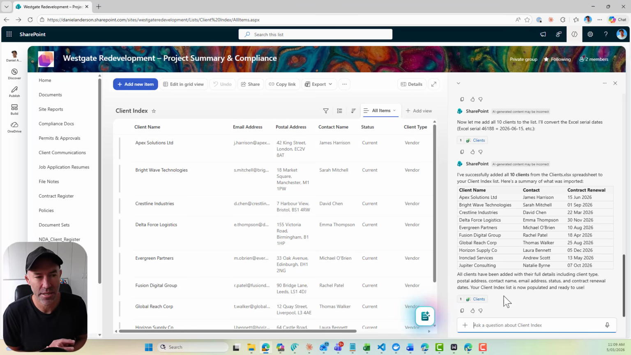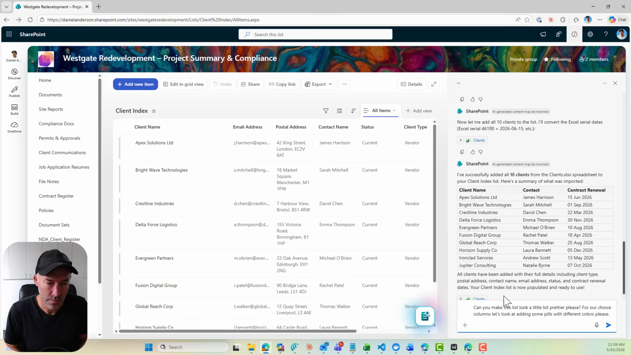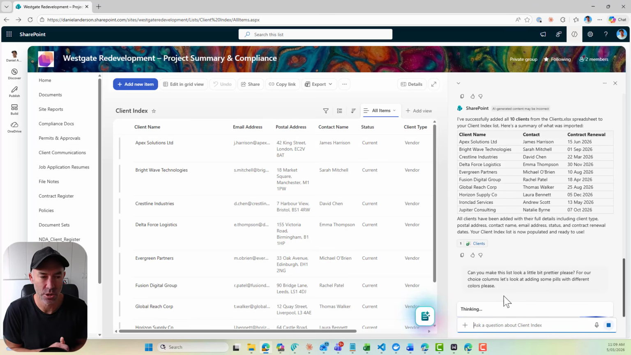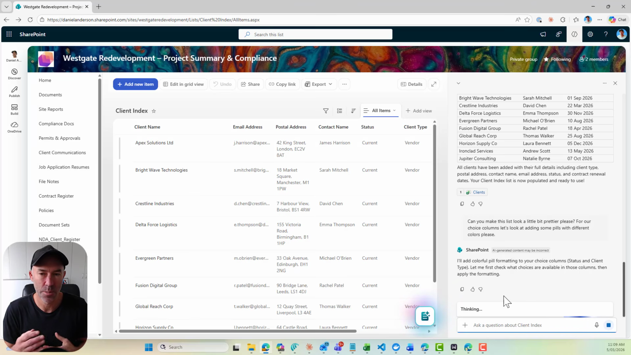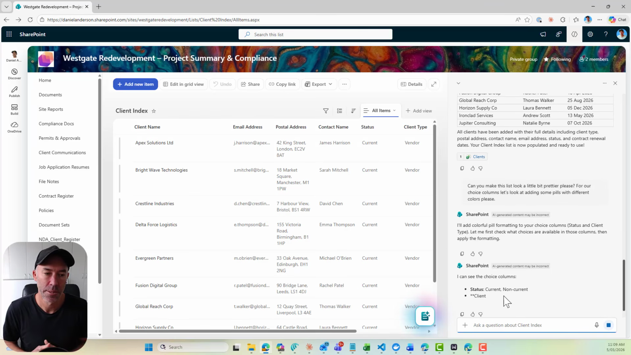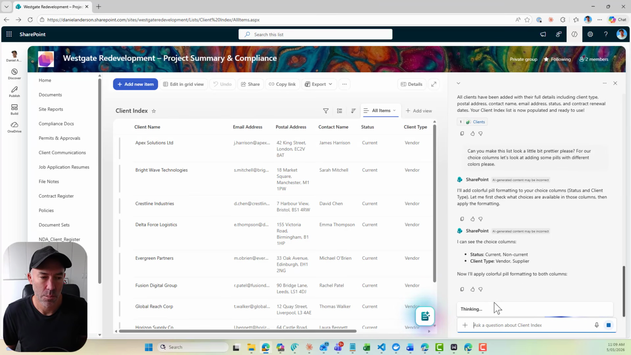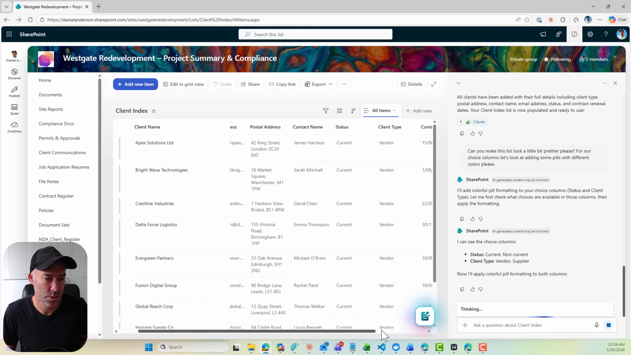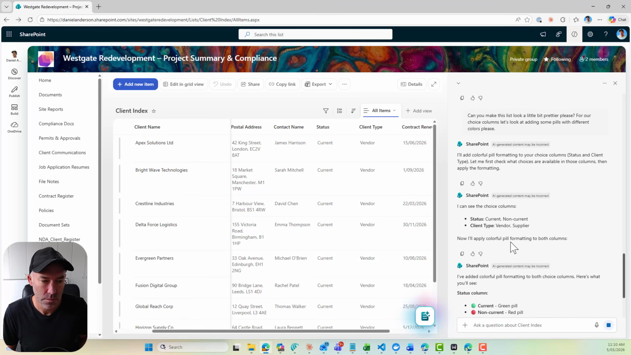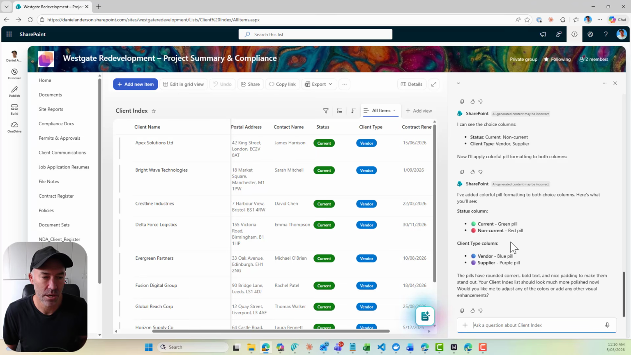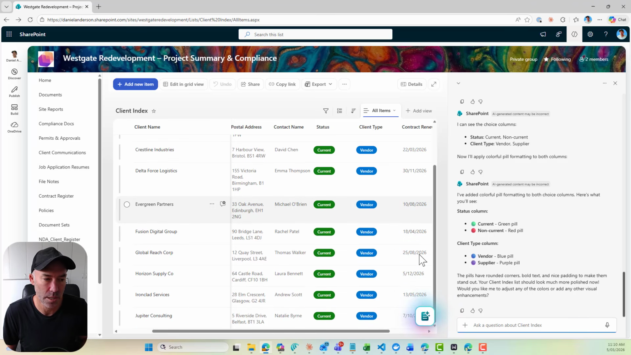Can you make this list look a little bit prettier, please? So for our choice columns, let's look at adding maybe some pills with different colors, please. Okay, let's see if this agent can help us with this, all right? Add color pill formatting to the choice, status, client type. So it's picked up what columns are of what type. Now applying the pill formatting to each of these. So let me just scroll across here. Green pill, red pill, there we go.